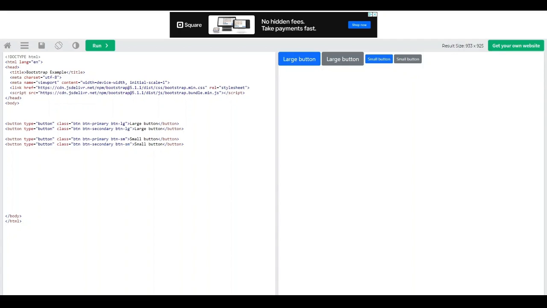You can also create block level buttons, so essentially buttons that span the full width of a page, by adding the btn-block tag.